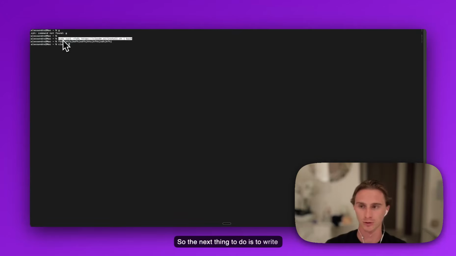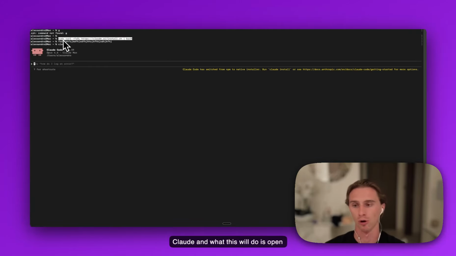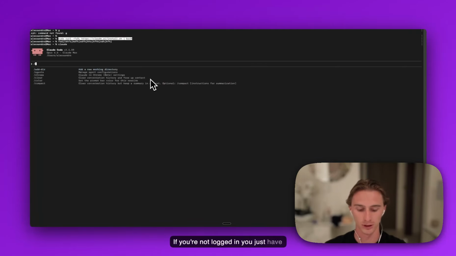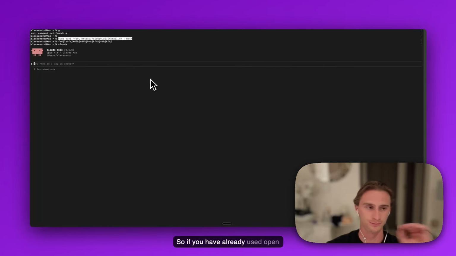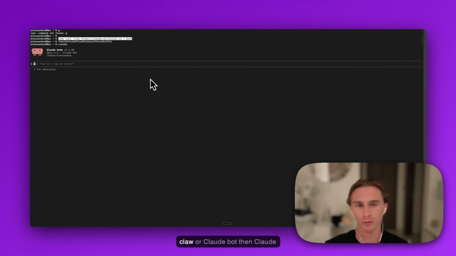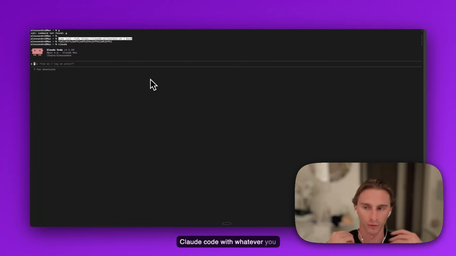The next thing to do is write claude, and what this will do is open Claude Code. If you're not logged in, you just have to put /login, and then you choose your subscription. If you don't have a subscription, I recommend you get one, because otherwise you're going to be spending way too much with API tokens. So you do /login, and then you have access to Claude Code. If you have already used Openclaw or Clawdbot, then Claude Code works exactly the same. You just message Claude Code with whatever you need.